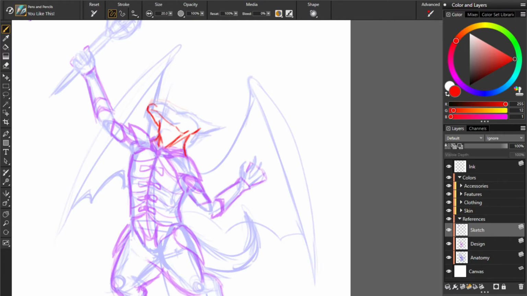Just give him a little bit of a nice shape to his jaw, or to his lip. Looks like his mouth will end here. There we go. That's gonna be his lip line.